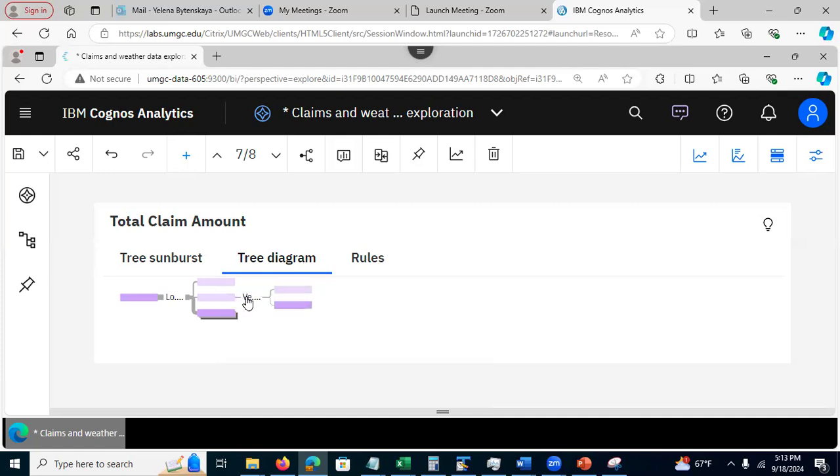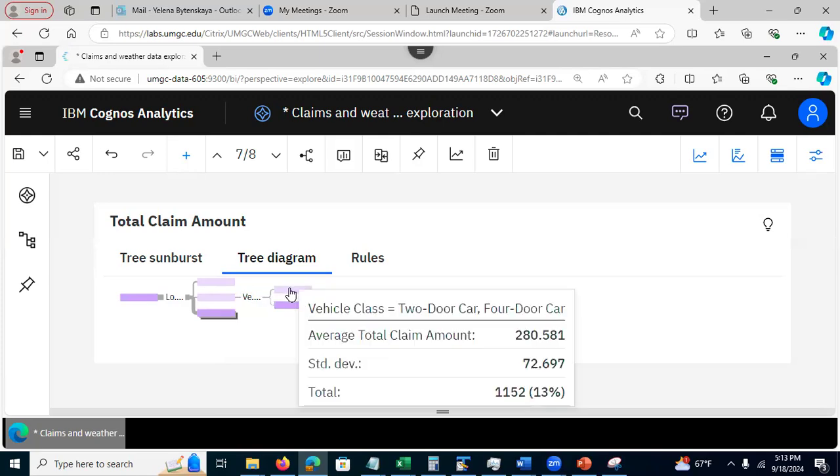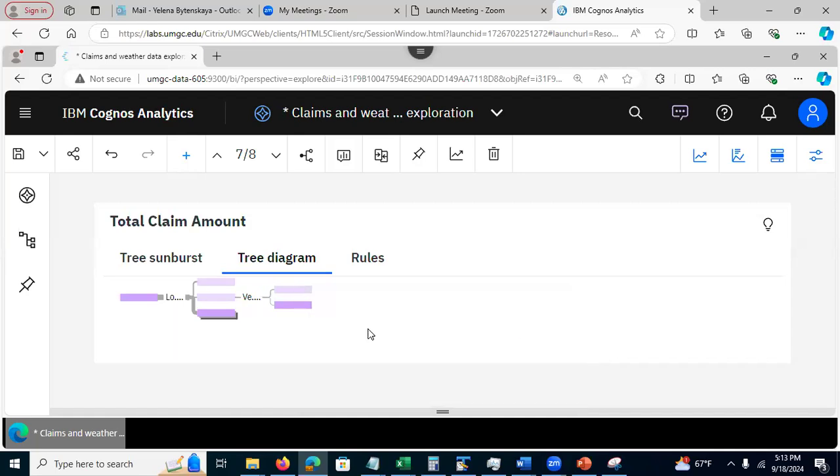Okay. Now what I can do is click on this, and that's expanding. Next, it's using the vehicle class as a predictor. Next driver, vehicle class. So now, if location is urban, and let's hover, and it's a 2-door car or 4-door car, then the average total claim amount is $280, right? That's what it's coming down to. And it's showing the standard deviation.